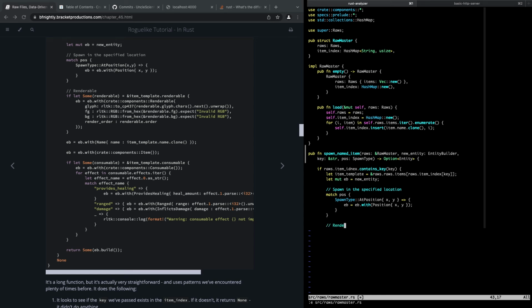And then renderable. If let some renderable. Create components renderable. Didn't we include that? Yeah, we already have create components up here. We don't need to include it twice. So we sure do have that.